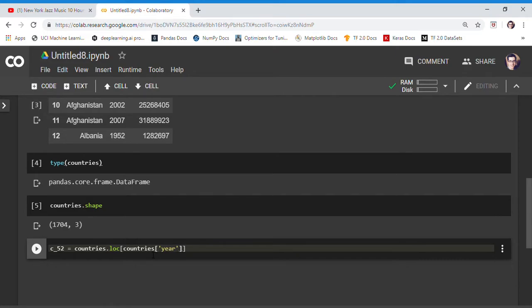So we're using the .loc method from our data frame. That's going to allow us to take whatever row we want and figure out some sort of condition to get back just that information under that certain condition. So we want the year column to equal 1952.